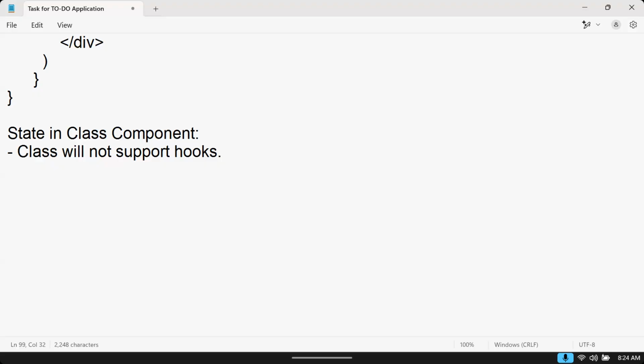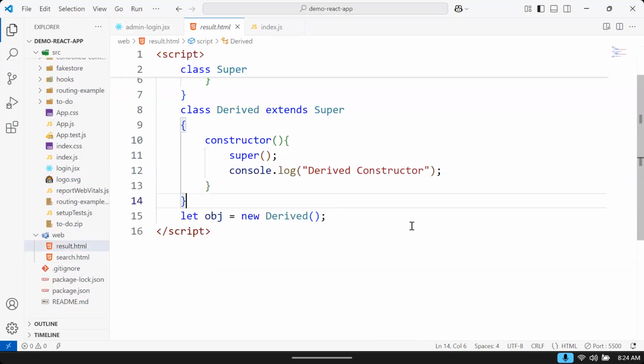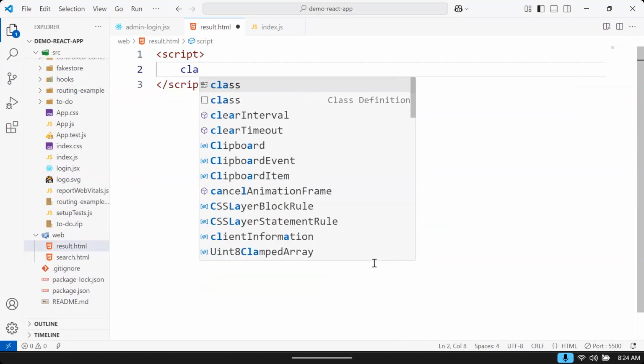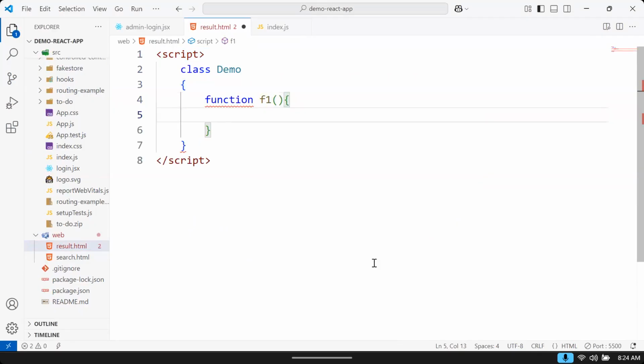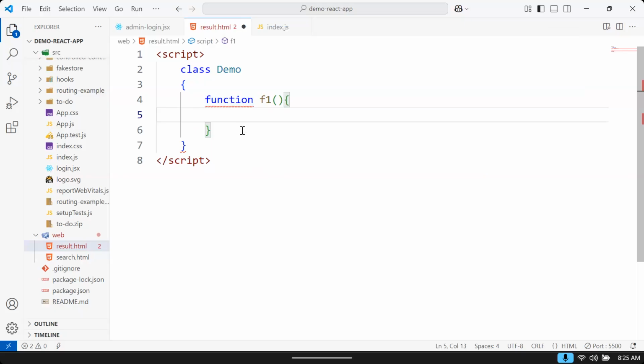There is no chance. So in general, you learned the rules of classes. What is the rule of a class? Suppose I am writing some class demo, and in this class I am writing a function f1. Functions are not allowed. Why? It says that a class can have only a constructor, a method, an accessor or a property. Can we have a function in a class? Yes, we can have a function in a class, but it cannot be a class member.